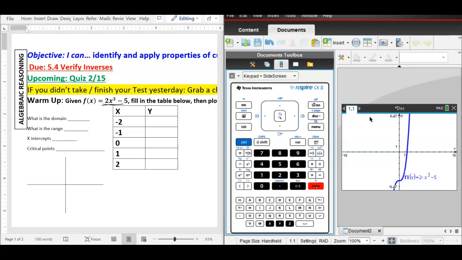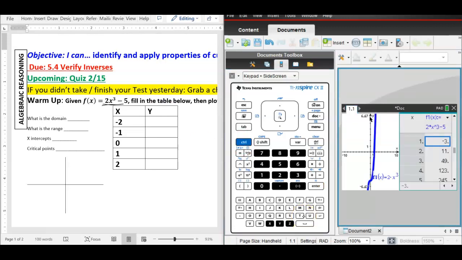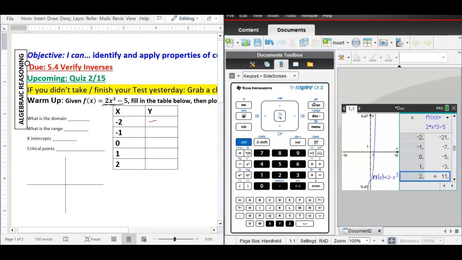We should be able to get a table by pressing Control T, and we're going to start at -2, so let's go up to that. So -2, -21; -1, -7; 0, -5; 1, -3; 2, 11. Everyone confident they can get a table? Okay. Could you sketch it? So you see it goes up through -5 and then keeps going up, so it's kind of like this, something like that.